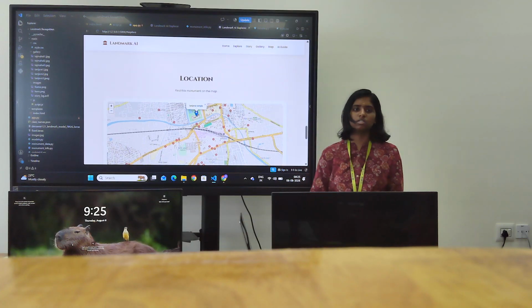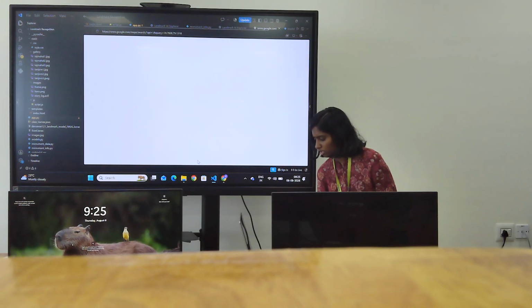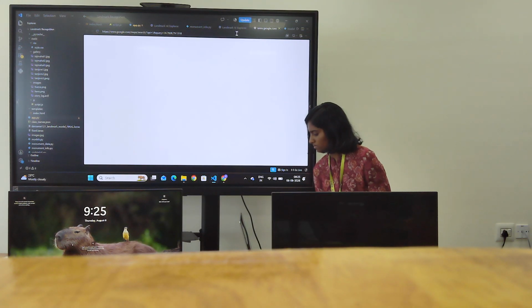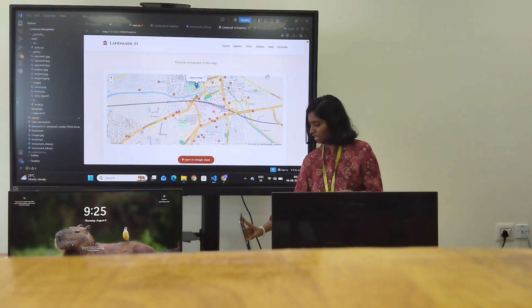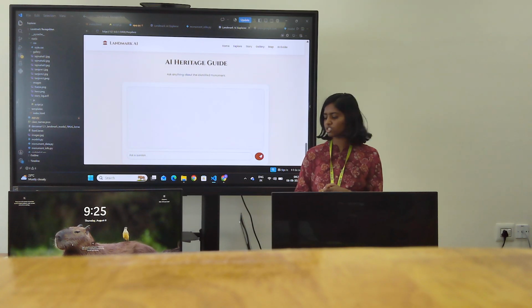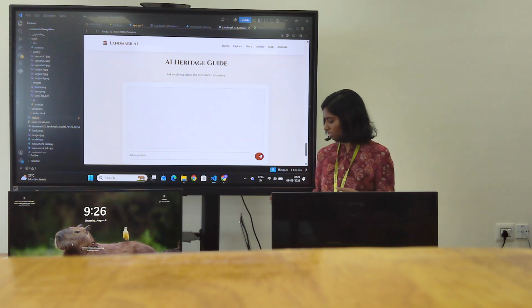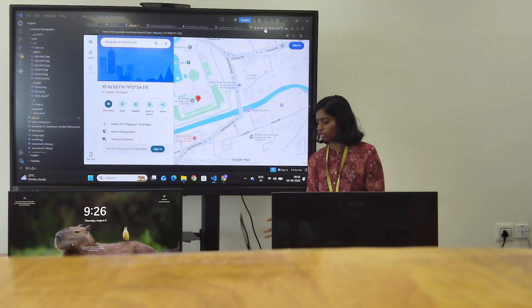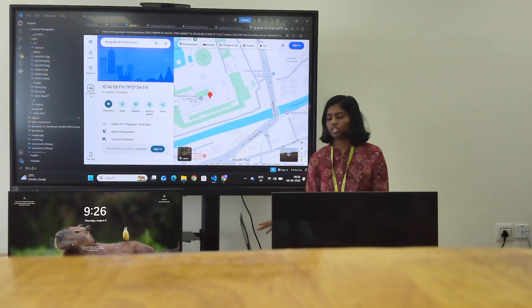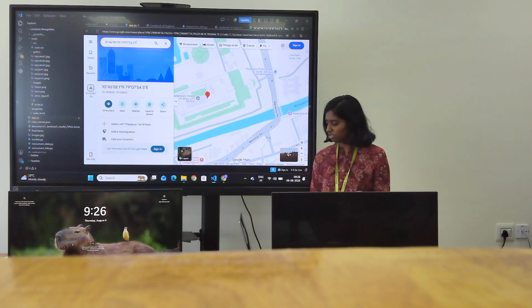The system also integrates the location, so you can see exactly where that monument is. It is integrated with Google Maps. I'm clicking here, open in Google Maps. While it's still loading, let me show you the last feature, the AI Heritage Guide. This is Gemini LLM-based, so you can ask any extra information you want. Before that, the Google Maps has loaded. Here you can see the location of the Tanjavur temple, and you can get the exact route from your current location.